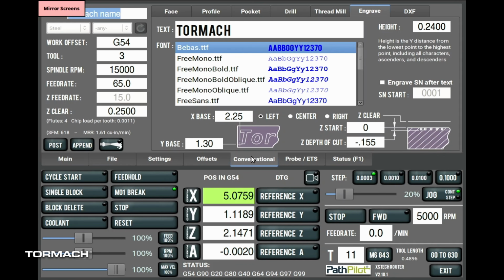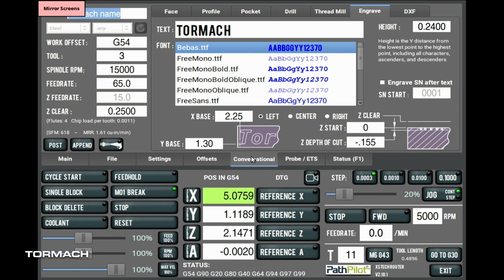Our next tab will be our conversational. This has all different kinds of ways to program the machine. Now you might be using CAD software, but if you don't have CAD or CAM, you can program these for basic facing, profiling, pocketing, drilling commands or toolpaths and send it straight to the machine from there.